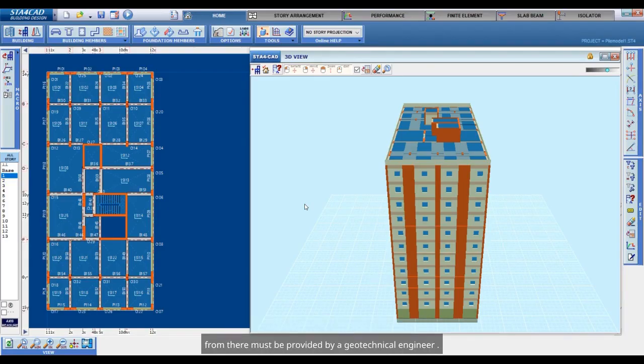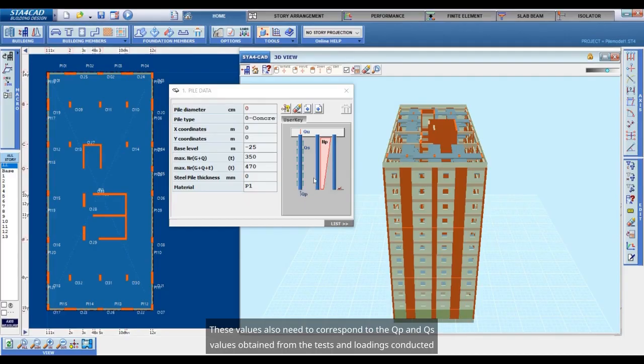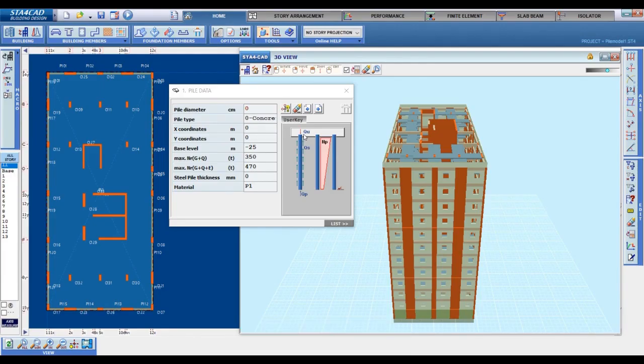The values obtained from there must be provided by a geotechnical engineer. After these values are obtained, they can be processed in the program, and modeling can be carried out accordingly. This is important. In particular, capacity values also vary depending on the pile type and the soil. These values also need to correspond to the QP and QS values obtained from the tests and loadings conducted in the field, and I need to ensure that this meets the CHU value.